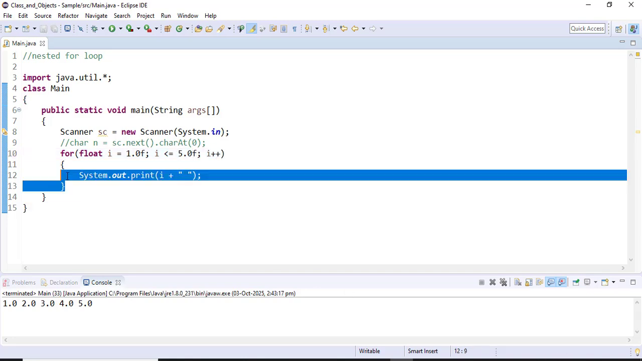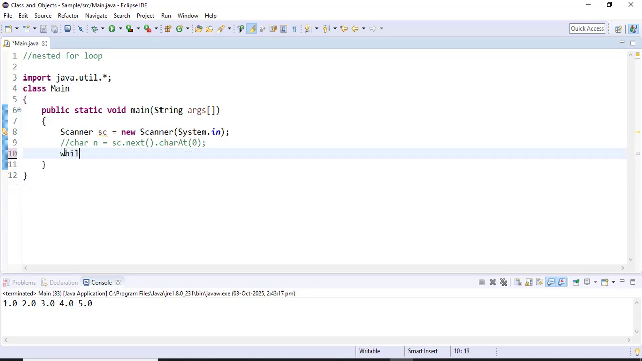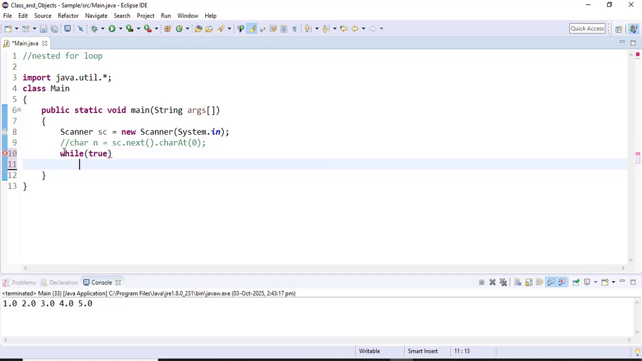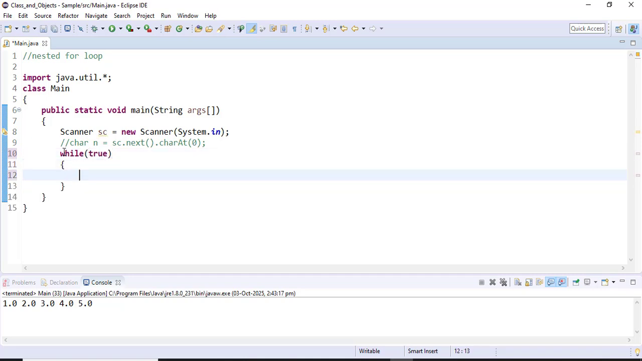Similarly, if I want to go for a while loop, I can go for it. So when I give while(true), this is an infinite loop. I don't know how many iterations it has to iterate. I don't know what the condition is either. Until some certain condition is met, and then I have to break. When it satisfies some condition, I can break and come out of it. So while(true) is an infinite loop.